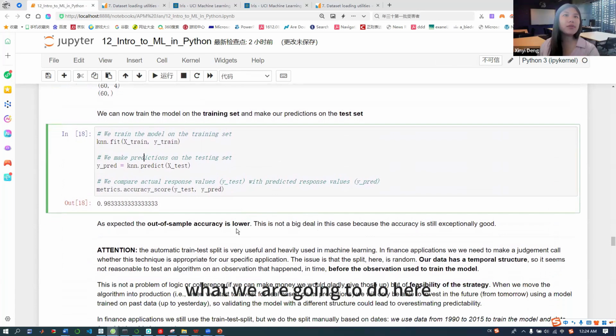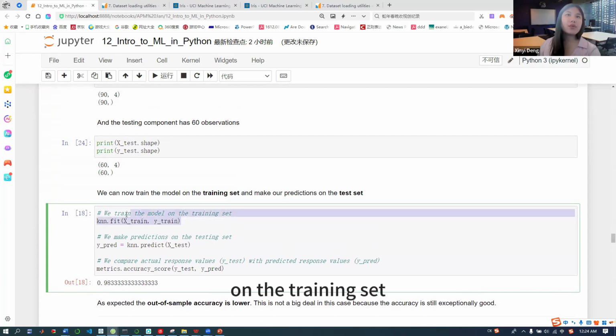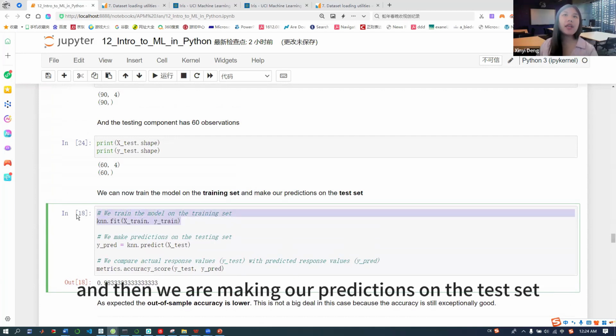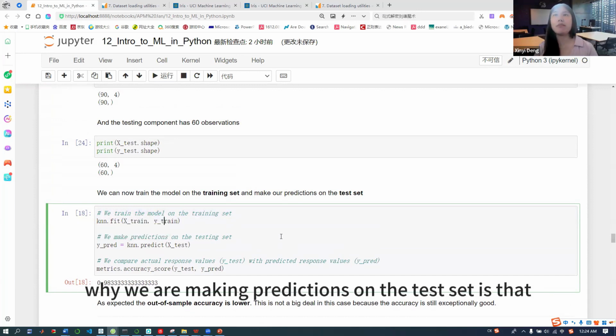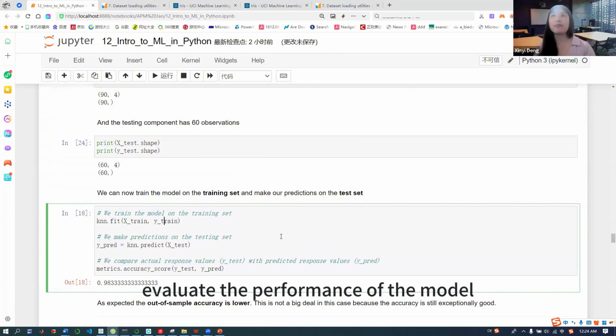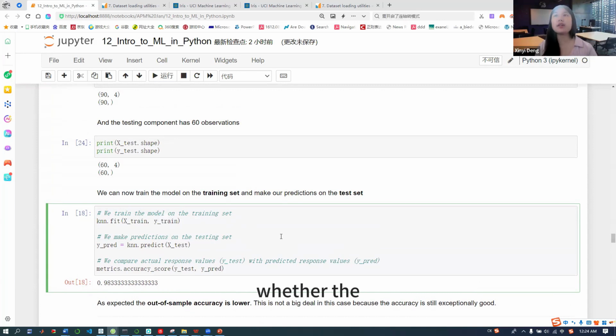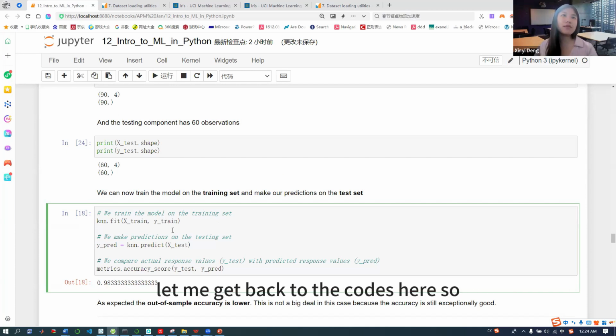Now, what we are going to do here is feed the model on the training set, and then make our predictions on the test set. The whole reason why we are making predictions on the test set is that we are trying to evaluate the performance of the model, whether the predictions are close to the actual labels or not. So let me get back to the code here.